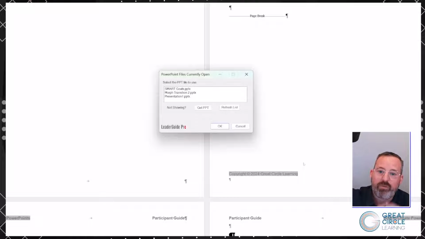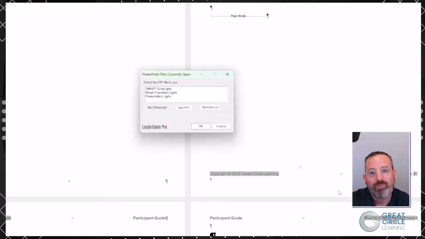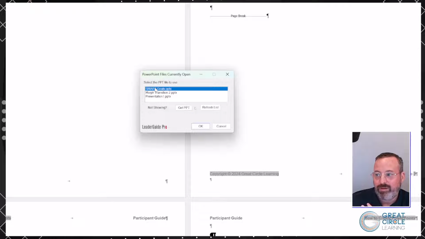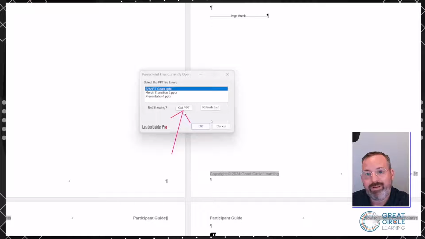The first one you're always going to see is, what PowerPoint are we looking to bring into LeaderGuide Pro? I have a few open right now, one showing the agenda and what we're going through, and some that we're going to be jumping through. Here we have the ability to select the PowerPoint out of the list of ones currently open. If what I wanted to bring in wasn't open, I could select Get PowerPoint.